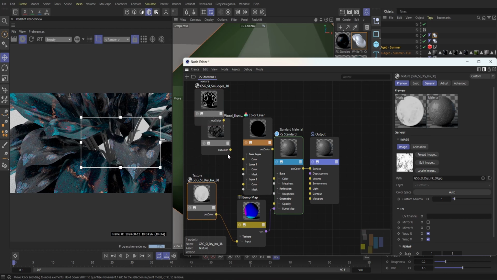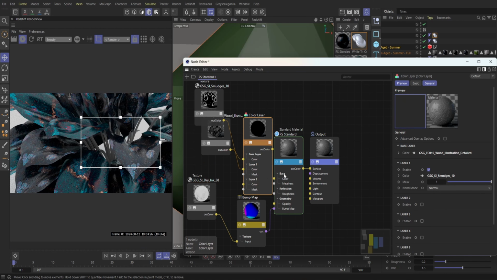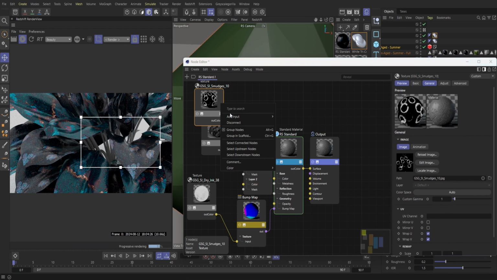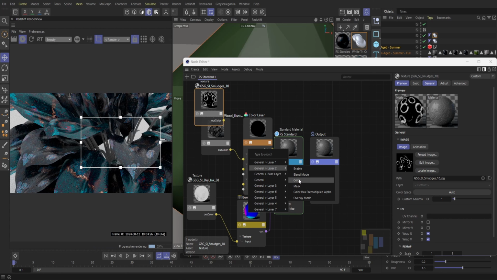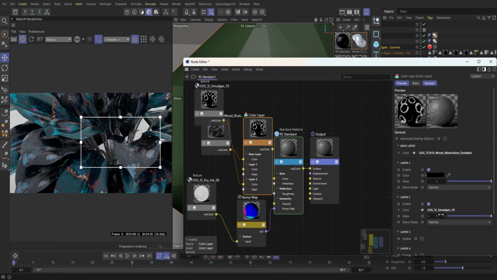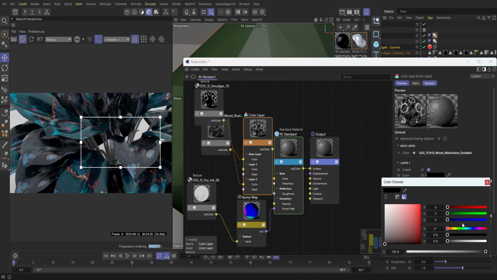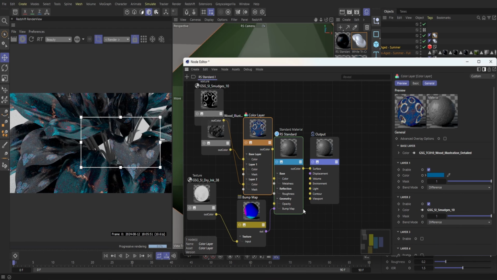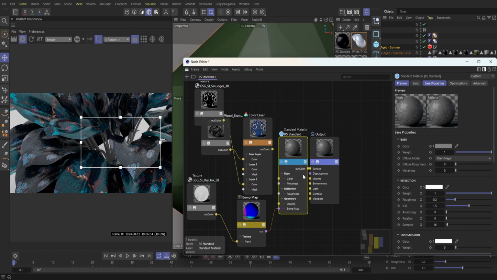And then I'm just going to plug in the other two here to our color layer. And then I'm just going to drop this one down to difference, and then this one as well. And then we're just going to throw in a color here, and then plug that into our standard material.